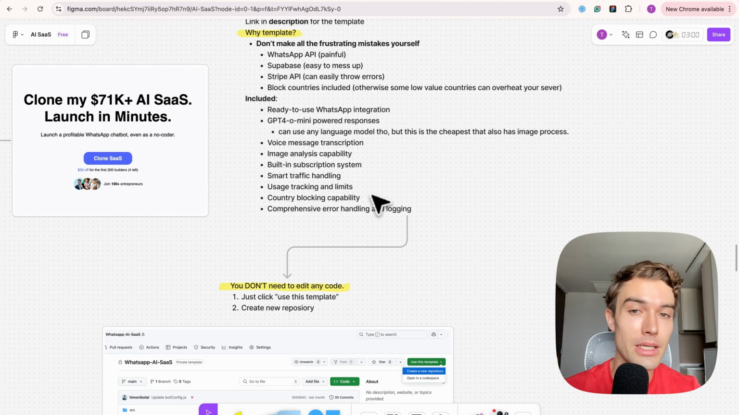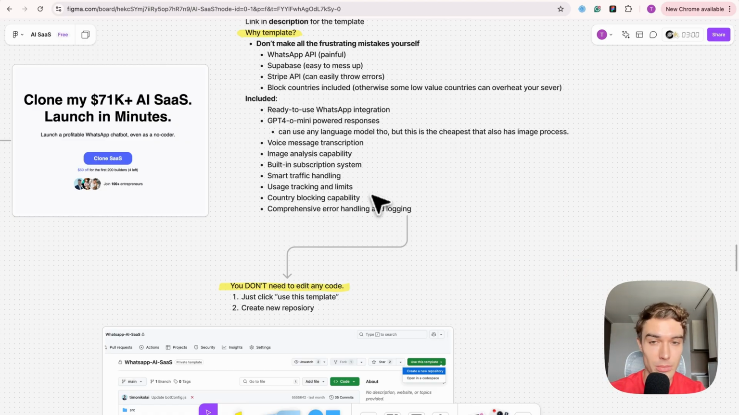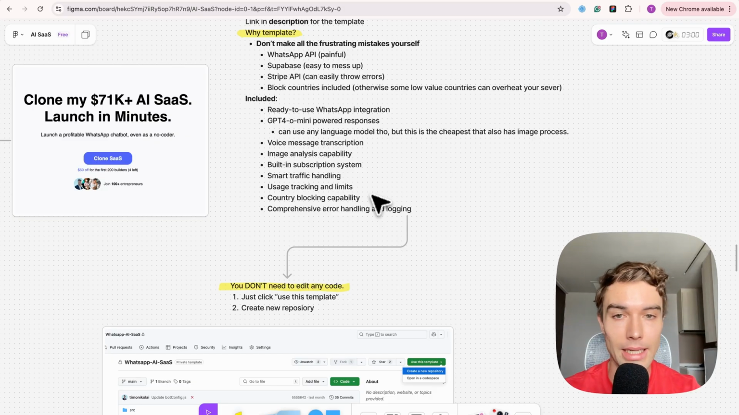You also have peak traffic handling capabilities. So whenever there's too much demand to handle, for example, for the database, it will throttle it and put the messages behind each other.